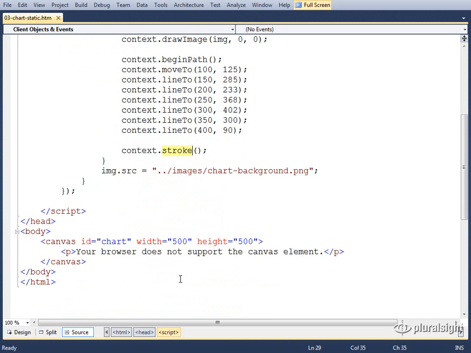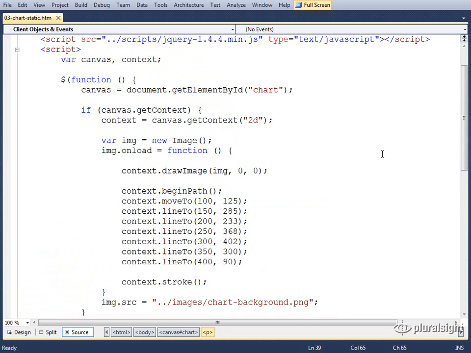Now, the other stuff on the page is actually not much else. All I've done is declared a canvas on the page. Again, I've given it the fallback content in case the browser does not support Canvas. And that's about all it takes to create a chart using the Canvas element.